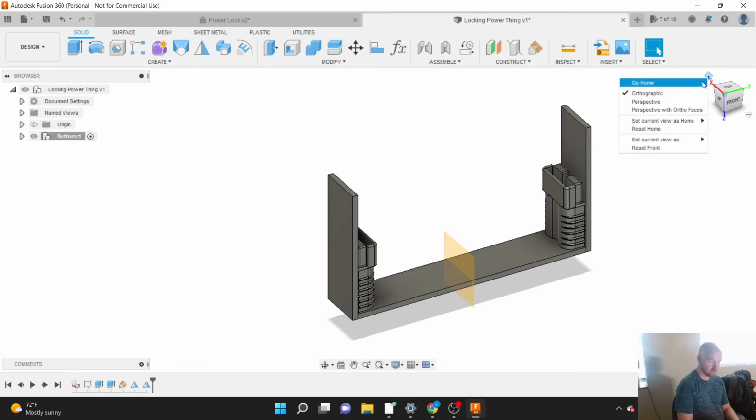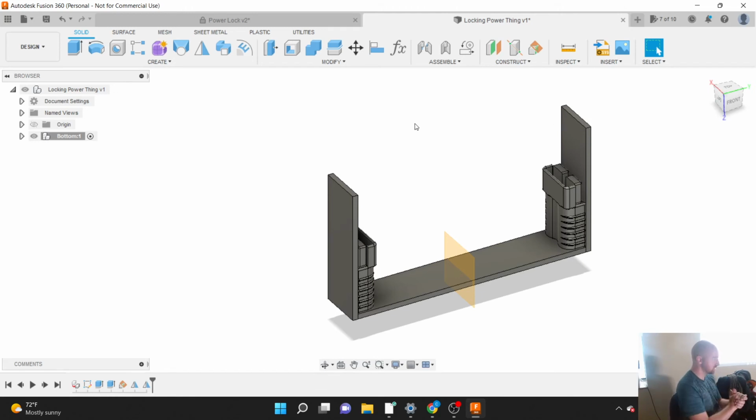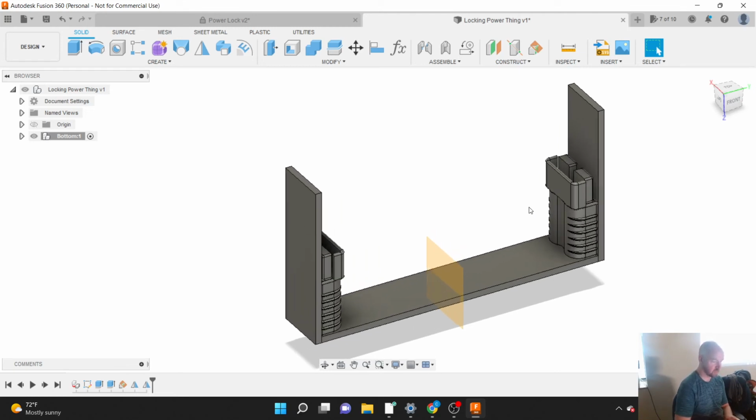All right, cool. So that brings us to the end of today. We'll pick this up next week and make the top and potentially the locking mechanism. We'll see how far we get next week. Cool? Awesome. All right, beautiful. I'm going to save. Saving is always good.